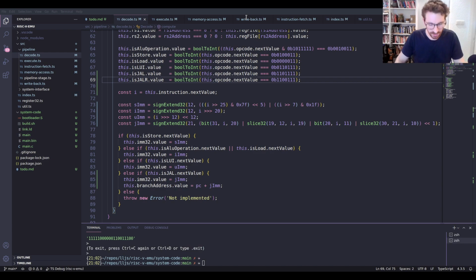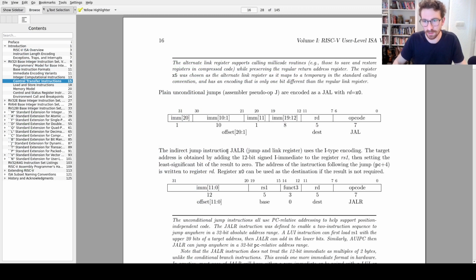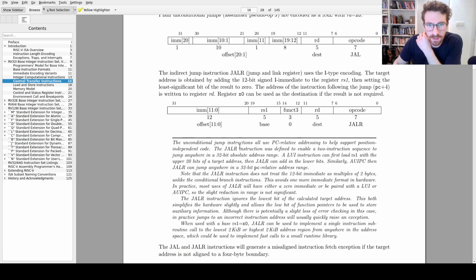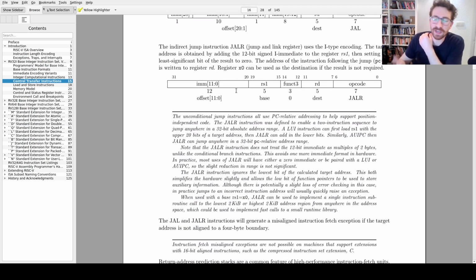I do just want to check back here in the spec to page 16. So the indirect, actually I didn't even talk about what this was, so I should probably do that. The indirect jump, which is jump and link register, uses the I-type format. And the idea here is that we use a register base address and then we use a 12-bit offset for that. So it's very, very much like the load and store instructions that we did in the last couple of episodes. Base register that has an address, 12-bit offset.